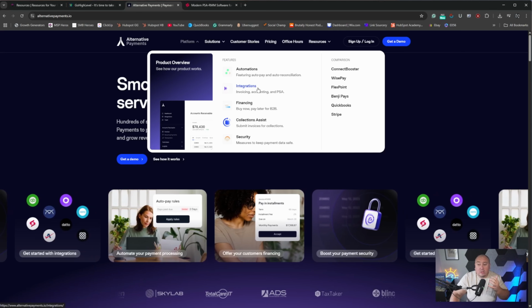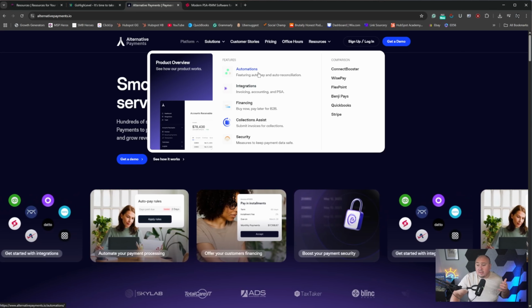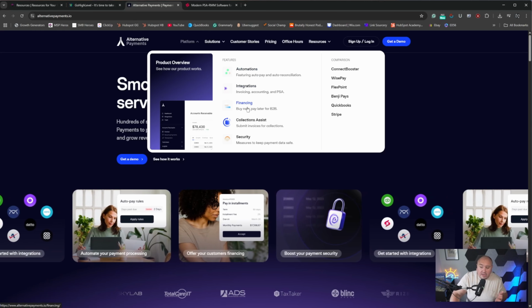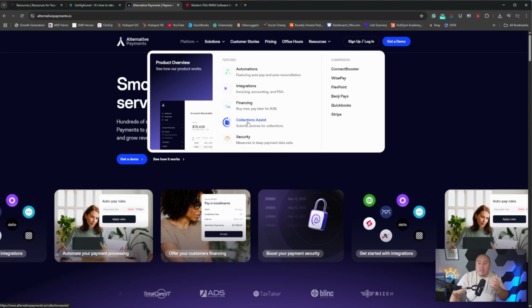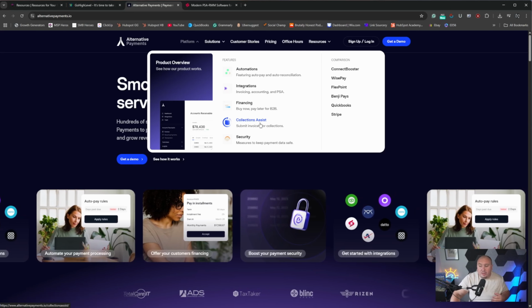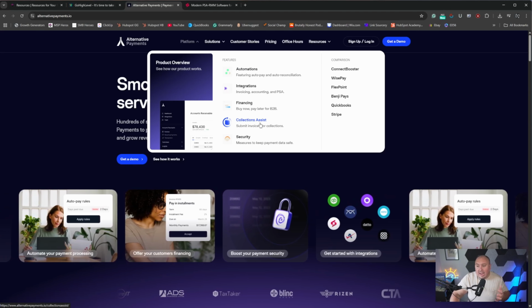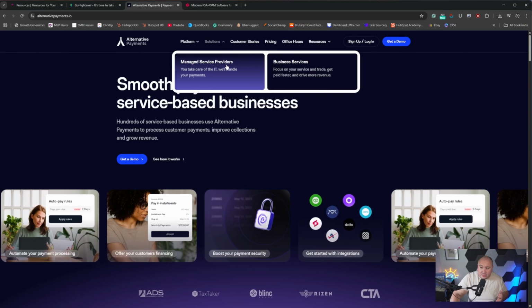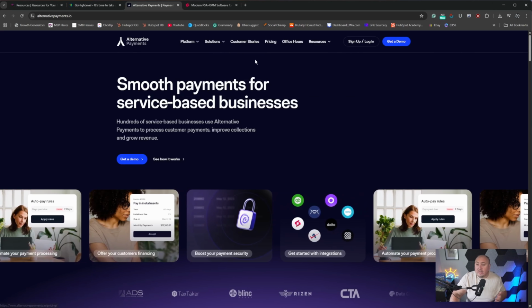They integrate with a lot of our tools already. They automate a ton of this. They can provide financing and they can send people to collections. God forbid you get people that don't actually pay, they also have solutions out there. Feel free to let them know that I sent you over.